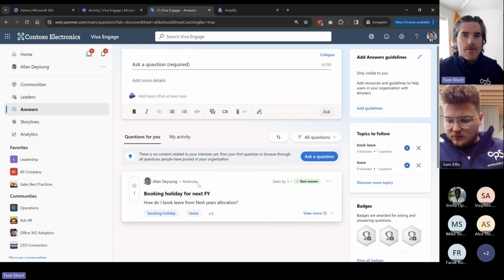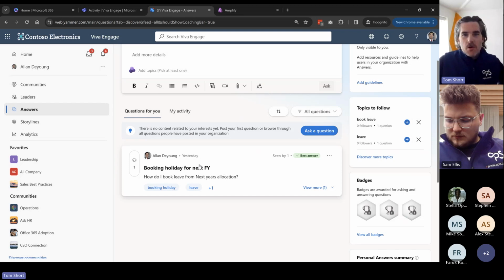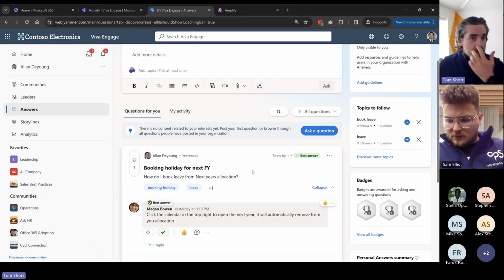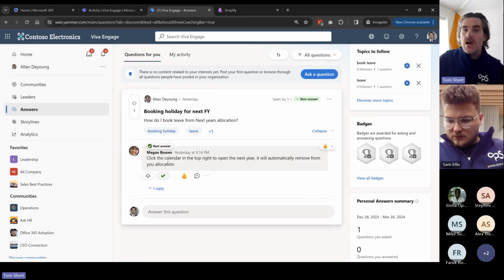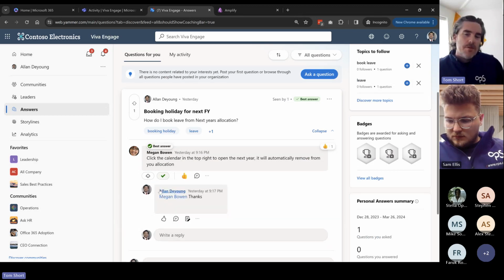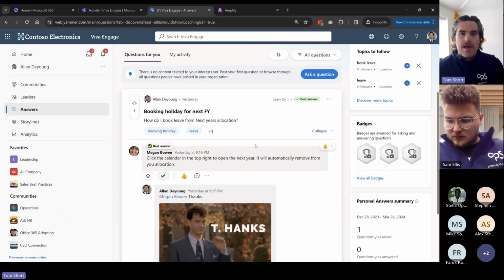So you can see here that Alan posted a comment around how to book holiday for the next financial year, and they asked how do I book leave for next year's allocation. What we'll see here is that Megan, who works in HR, gave some information just to say how it will work. And so obviously we've got the threaded response there, so Alan could respond in that way.